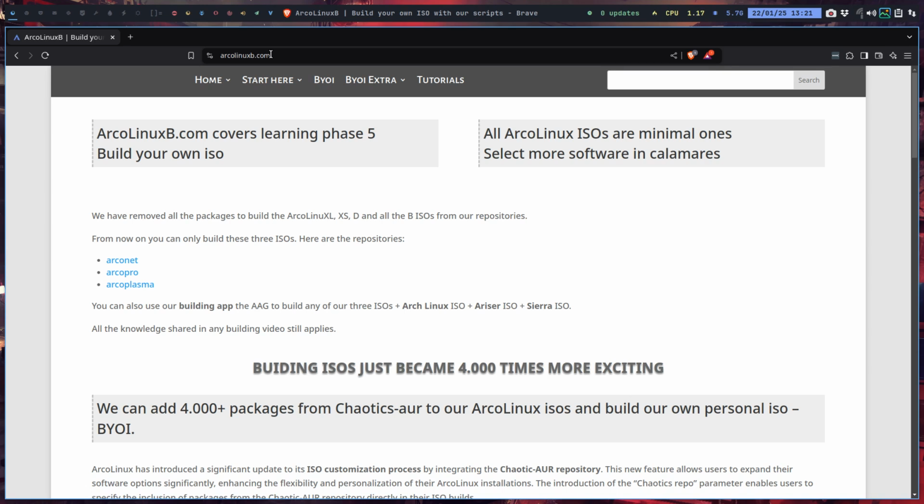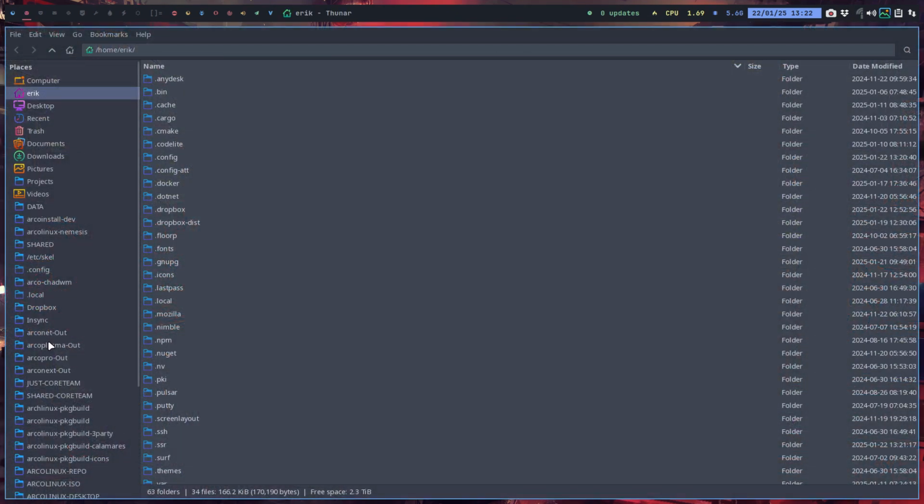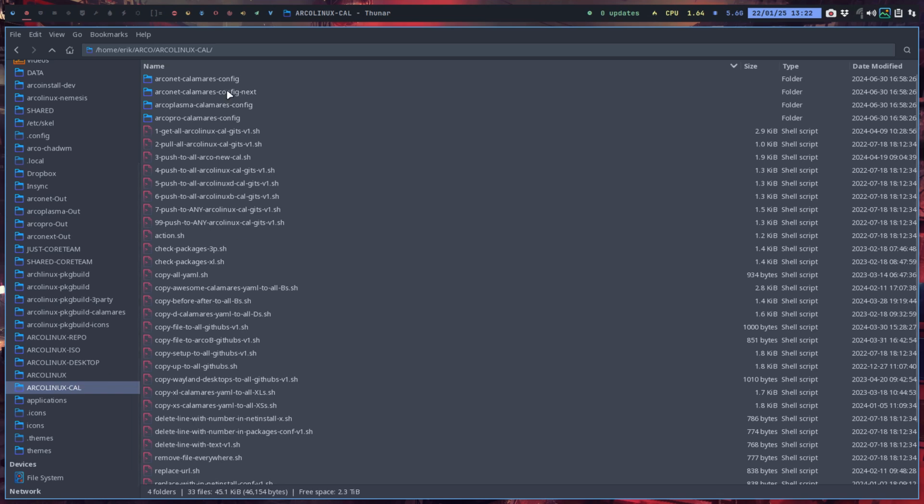Can you make me an ISO with default Gnome? Is the question. There are lots of options, right? If you want to have a pure Gnome setup, you can use Arconet, install Gnome, and basically it's not that much. What you get is not bloated at all.